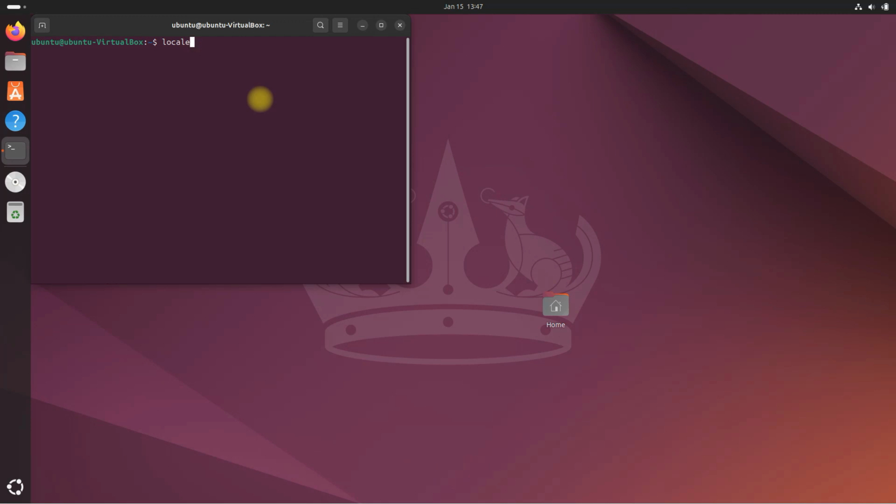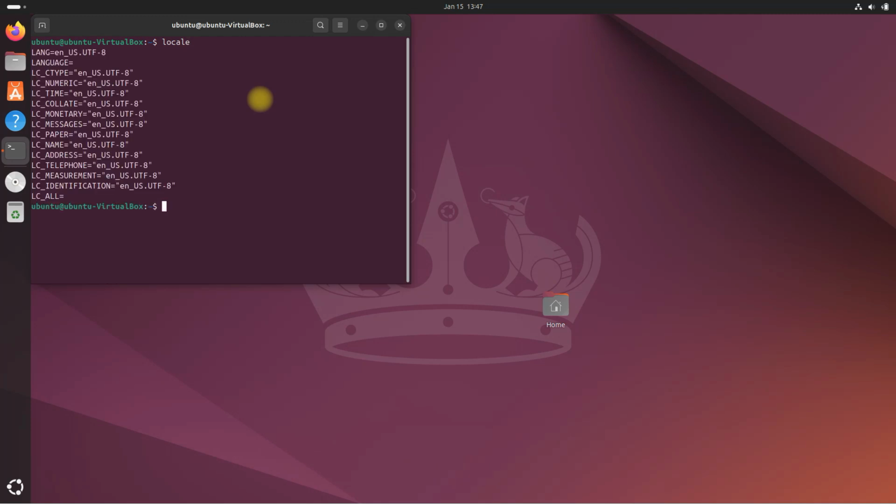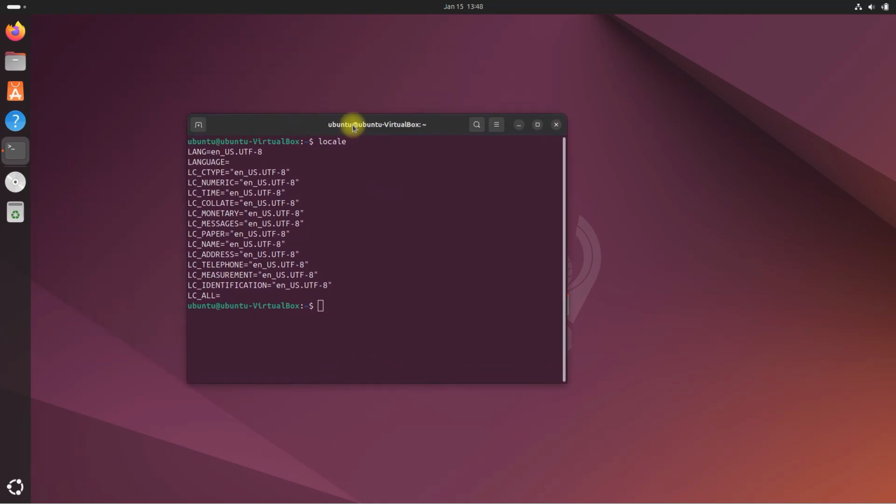A locale is a set of variables that define the language, country, and character encoding settings. These settings are used by applications to determine how to display text, dates, times, and other information.